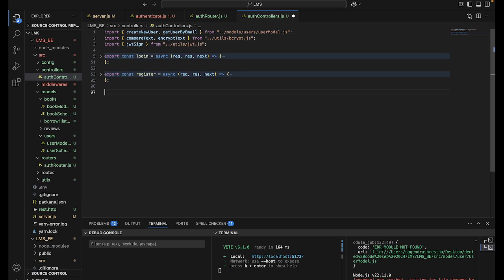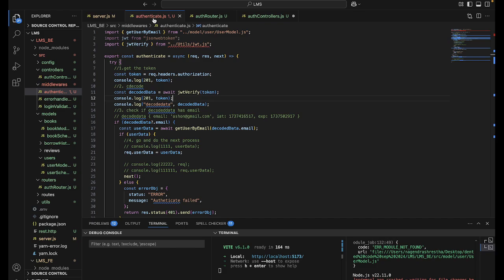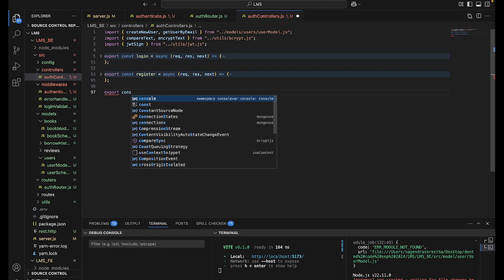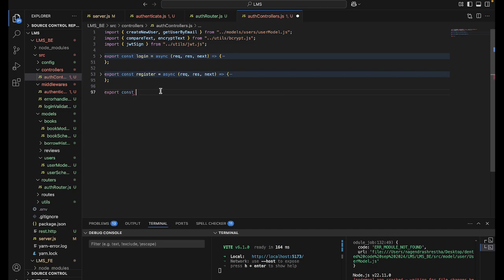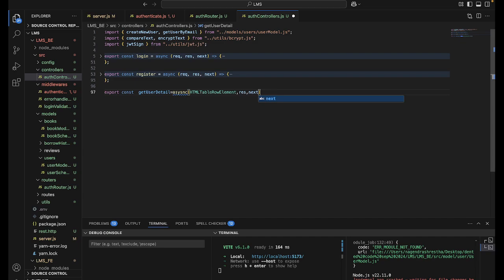What should I do? The authenticate middleware already checks the authentication and puts the user data on the request. So in getUserDetail, I can just return res.json with status success, message user detail, and as the data, the user.